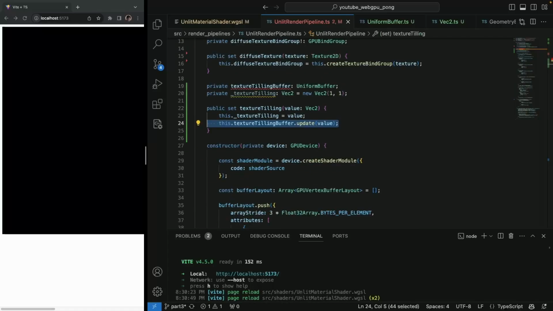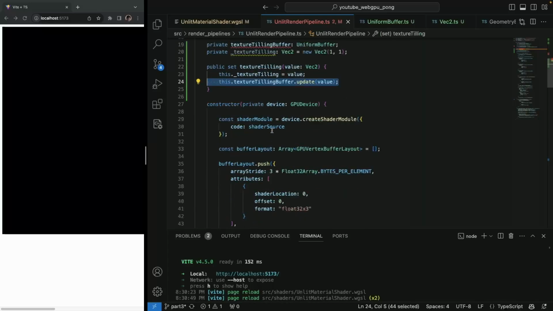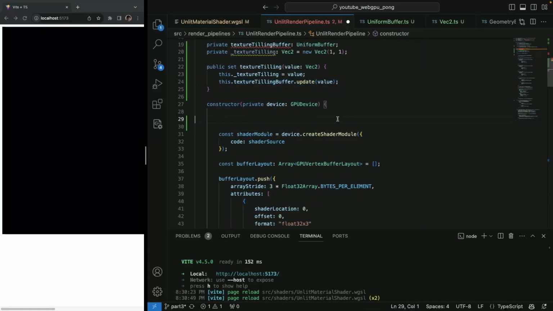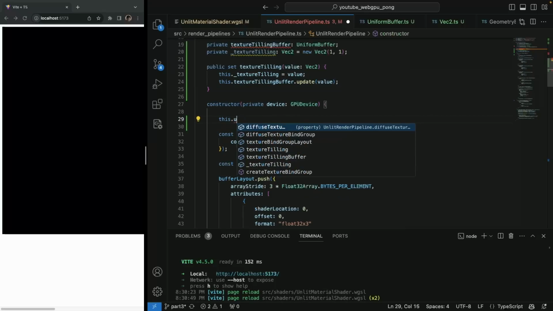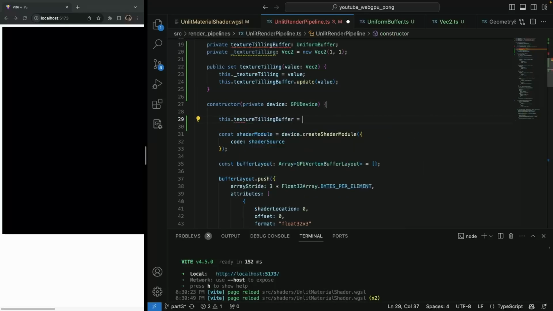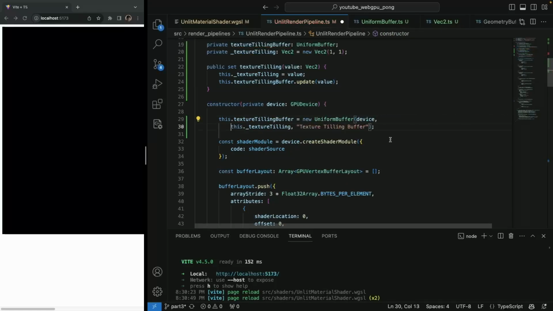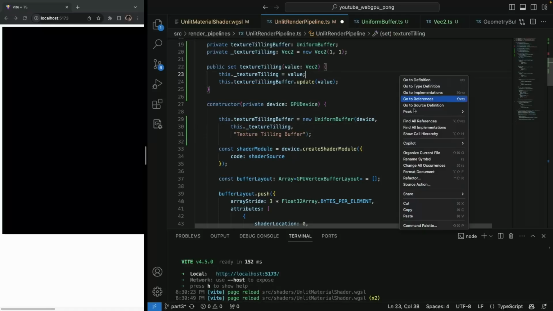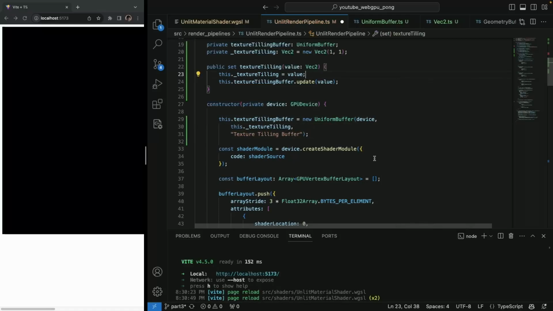So next step is probably to create a buffer. We can say immediately here in the constructor at the beginning, our texture tiling buffer is new uniform buffer. We can pass the device, texture tiling, and then the label as well. All right, that covers it.